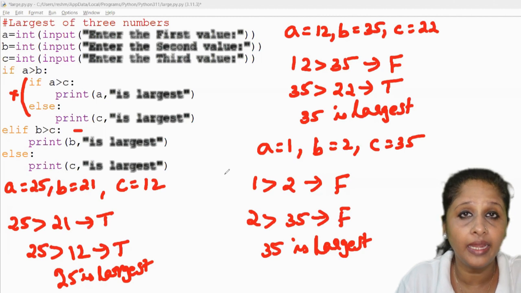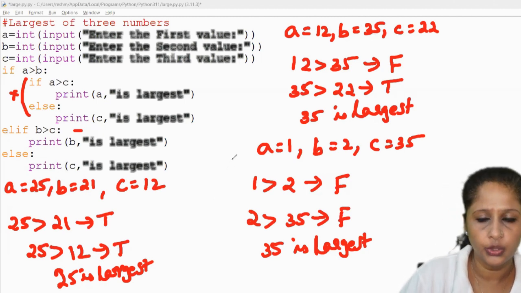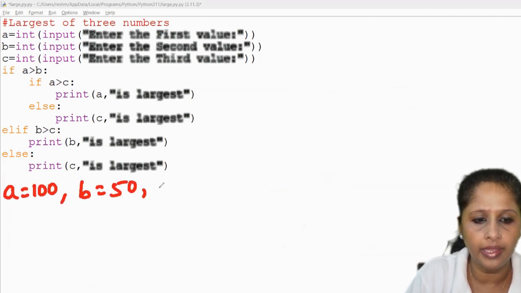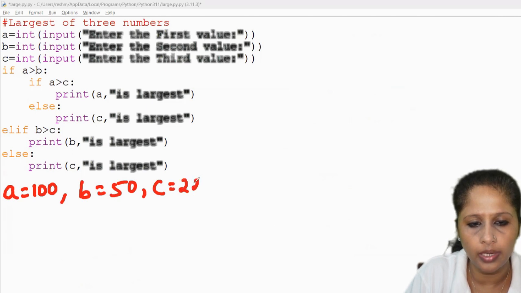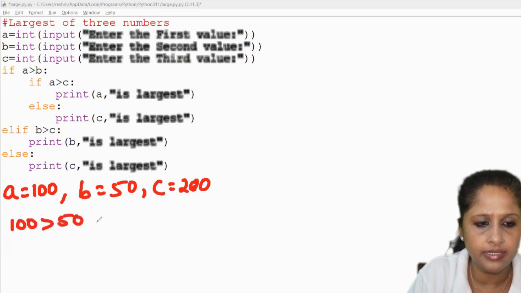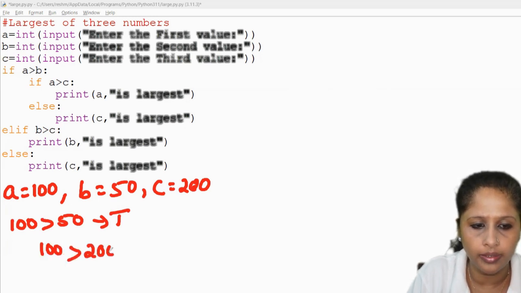So these are the three conditions we checked here. We can check with one more value. I'll show you. Here I am giving A equal to 100, B equal to 50 and C equal to 200. So in this case, first it checks A greater than B, that is 100 greater than 50. Is it satisfying? Yes. Then it comes to this line whether A greater than C, 100 greater than 200. Is it satisfying? No, this is not satisfying.